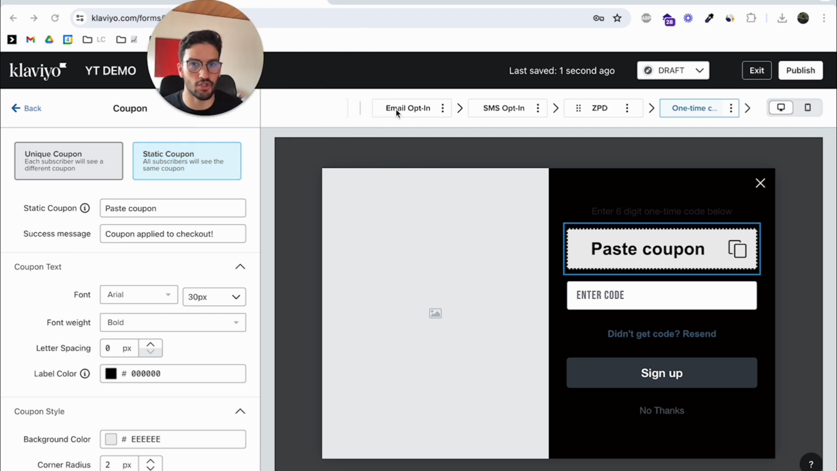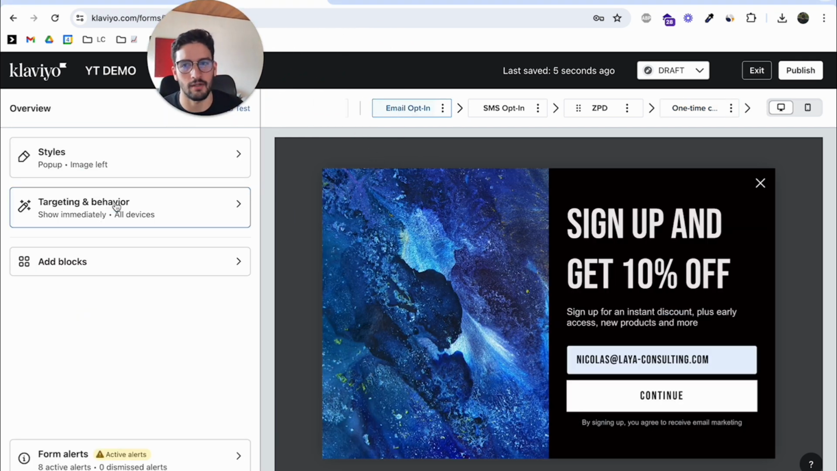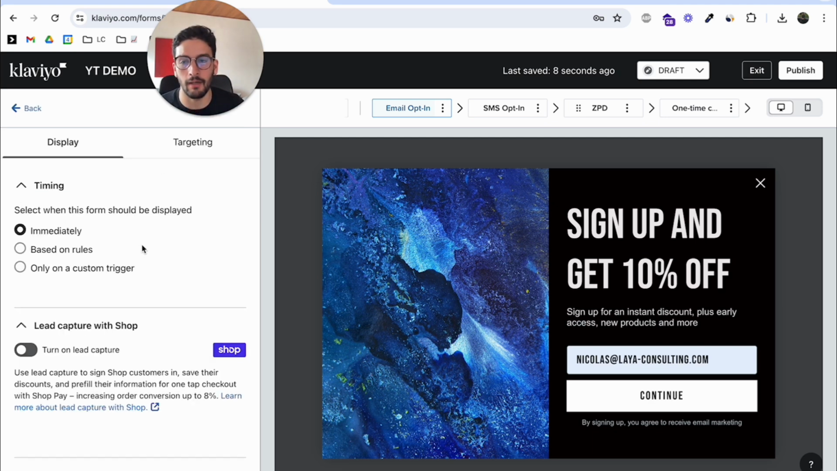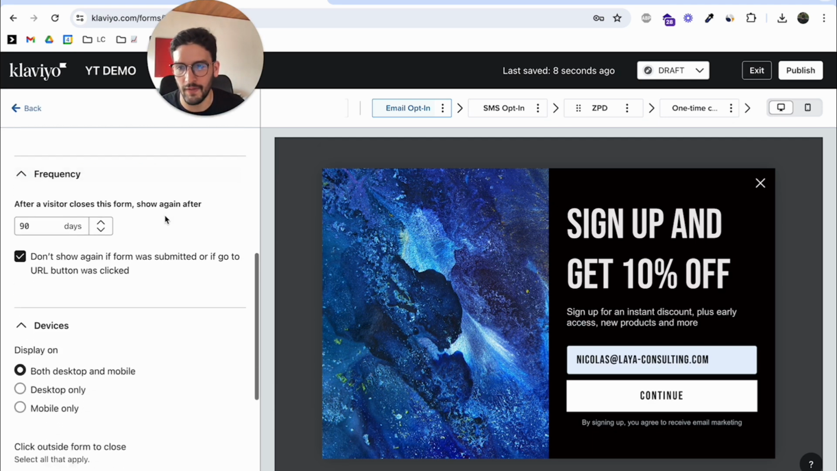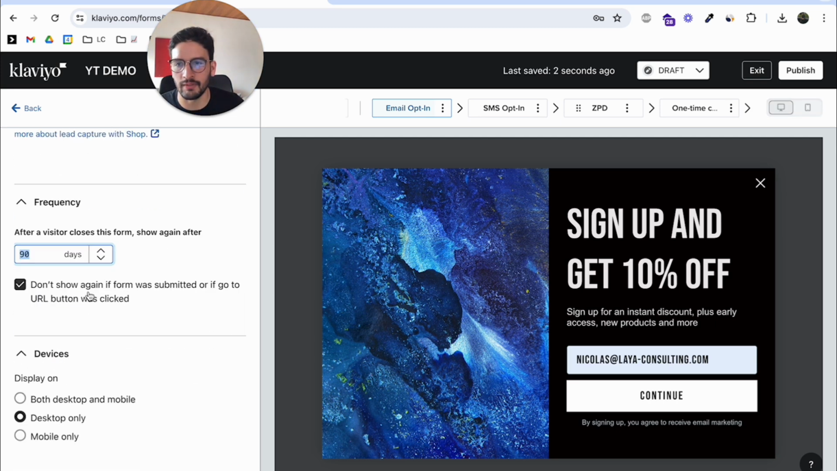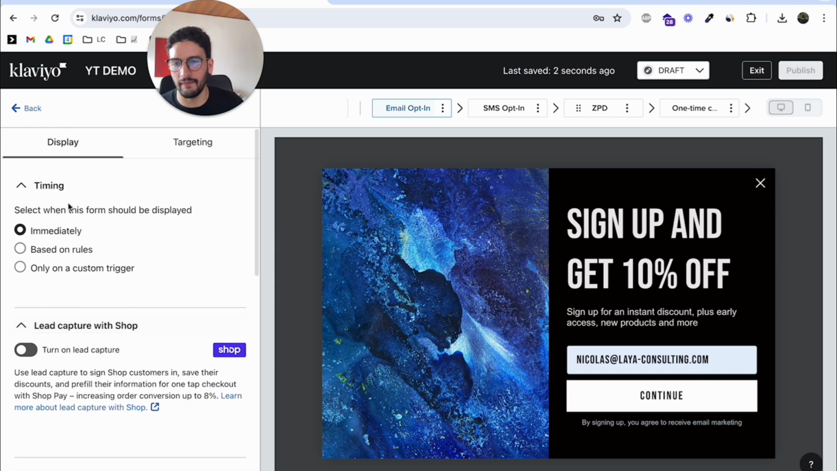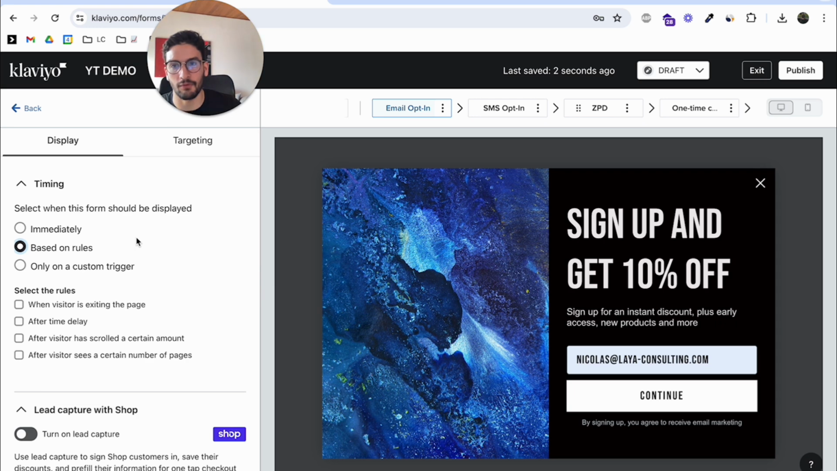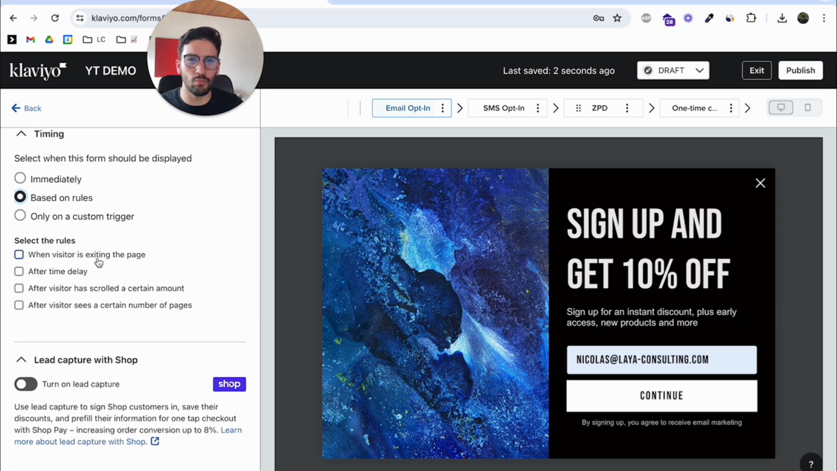Let's get into the triggers, which are probably one of the most important things to talk about here as well. So first things first, let's say this is a pop-up we are creating only for desktop, right? So here, what I want to do first is devices, display on desktop. And then for the frequency, you want to reduce it. 90 days is quite a lot, so I would do like 7 days or 14 days. And then the actual triggers, really important. So click on based on rules here. Again, this is for desktop. For desktop, we primarily use this rule right here, the only one we use: exit intent, when the visitor is exiting the page. I highly recommend you use this one for desktop, and that's pretty much it, okay?